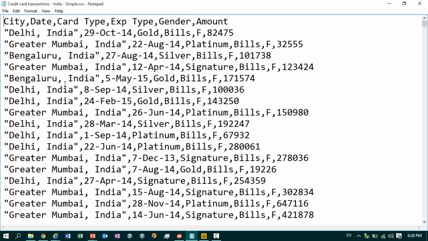Now we are going to use a sample file, which is a simple CSV file. I'm not going to use Excel at all throughout this demo. Each row here is a transaction. We have city, date, card type, expense type, and so on.